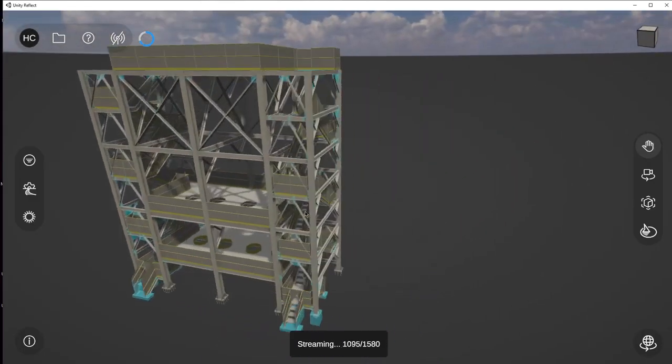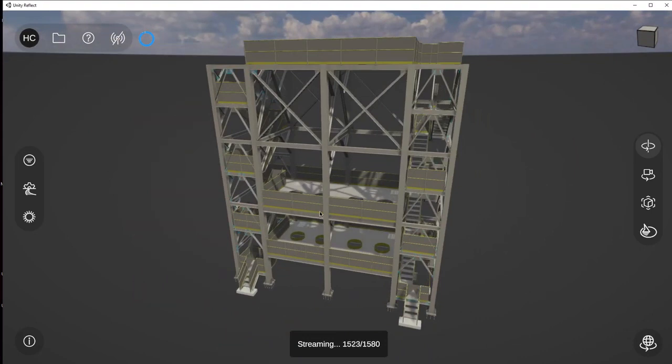As you can see, in very few steps, I have gone from creating a Unity ID to registering for a trial or a full version of Unity Reflect. Then I have downloaded, installed it, I have run the plugin from Revit, exported a model, and now I'm ready to do my design review and share this with the world.